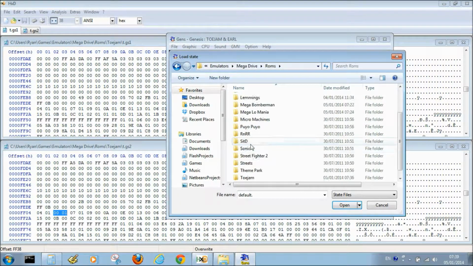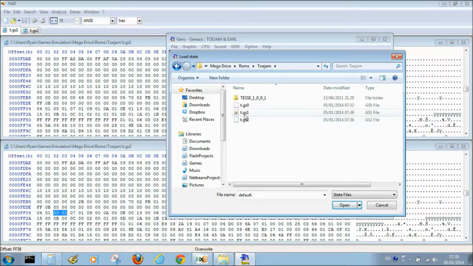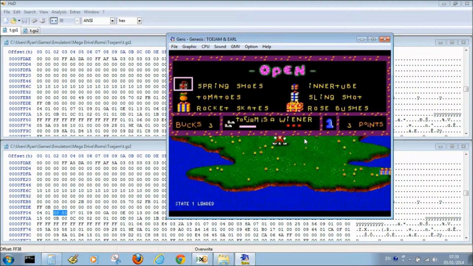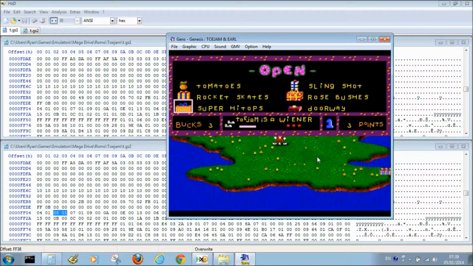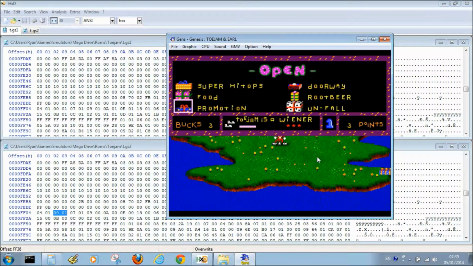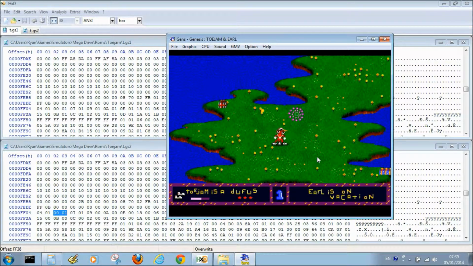Let's save that and let's load it back in. So this is GS1. Alright, here we are. And there we go, all our presents are identified for us. No more randomizers for me, thank you very much.